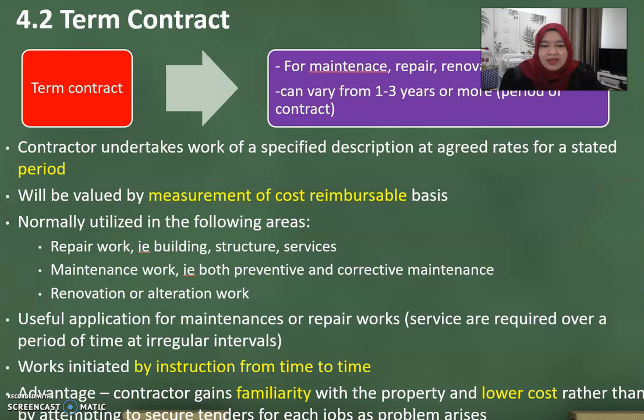The usefulness of this contract is that the works can be initiated by instruction from time to time. It can be, for example, for preventive and corrective maintenance in case a defect happens or things need to be changed in the building. So it can be instructed from time to time. And the contractor is familiar with the property, and it is a lower cost rather than attempting new tenders just to do maintenance work.